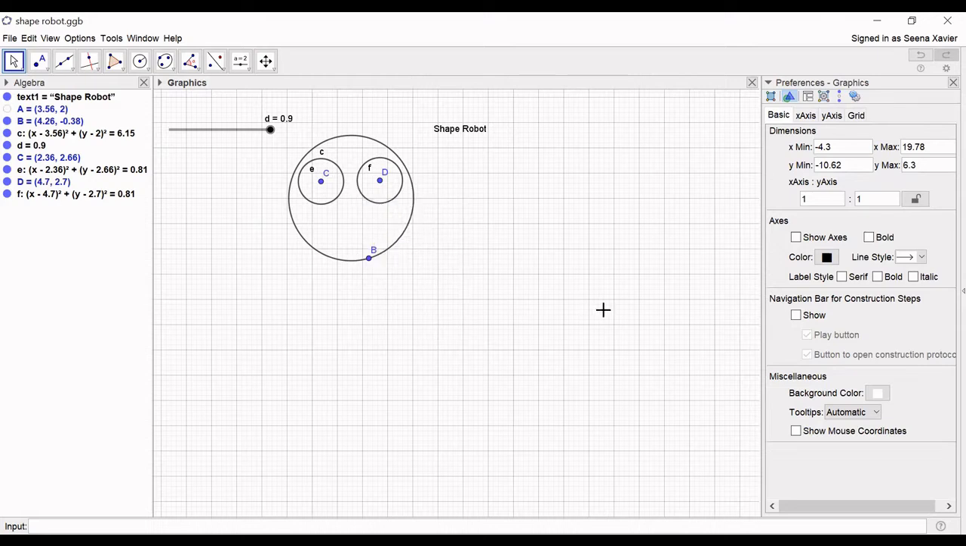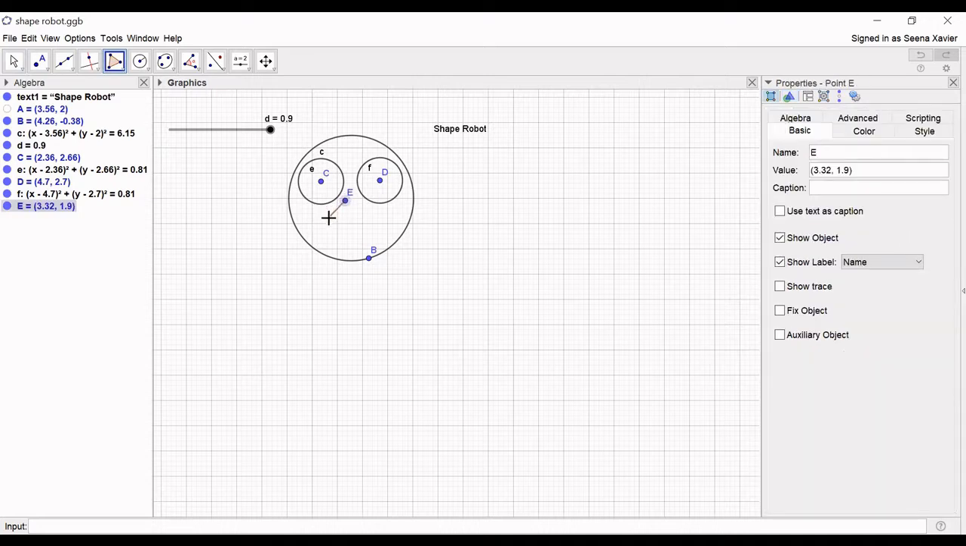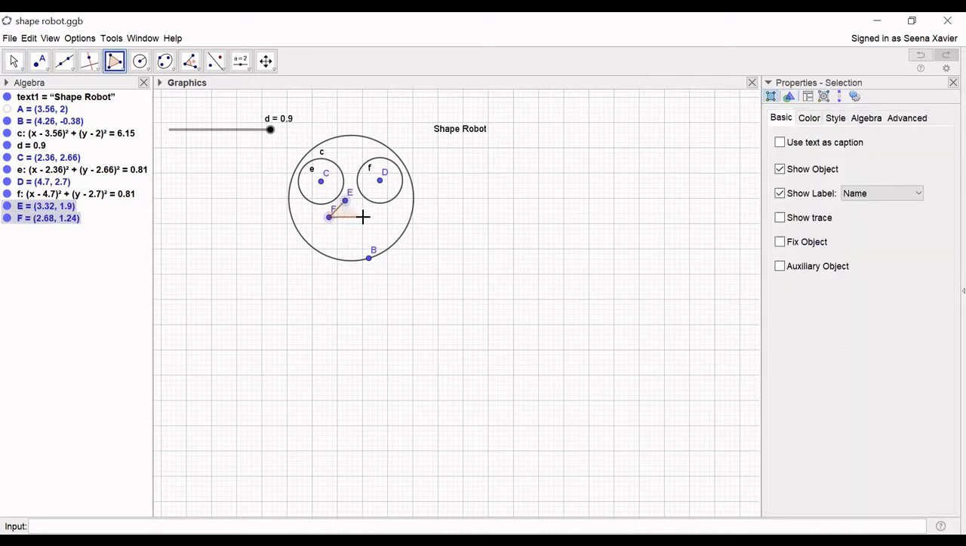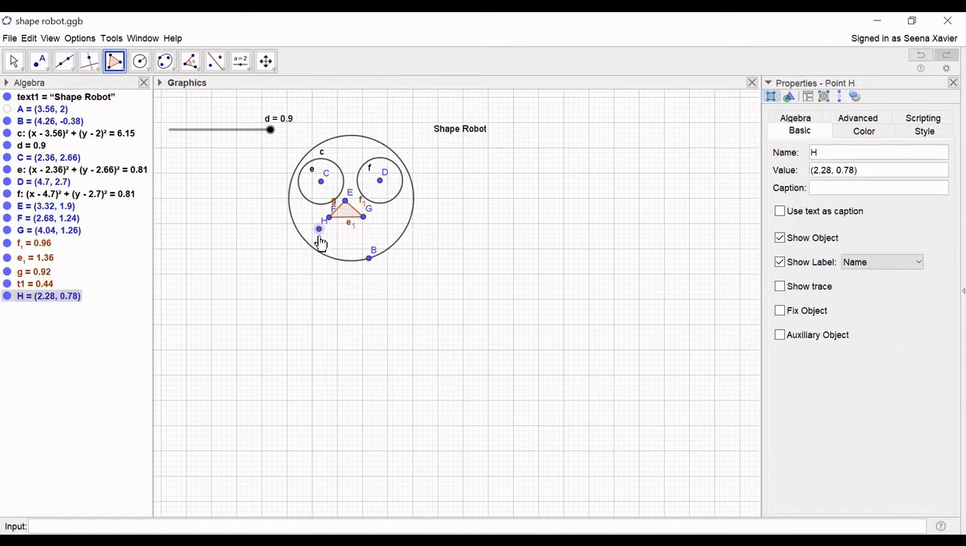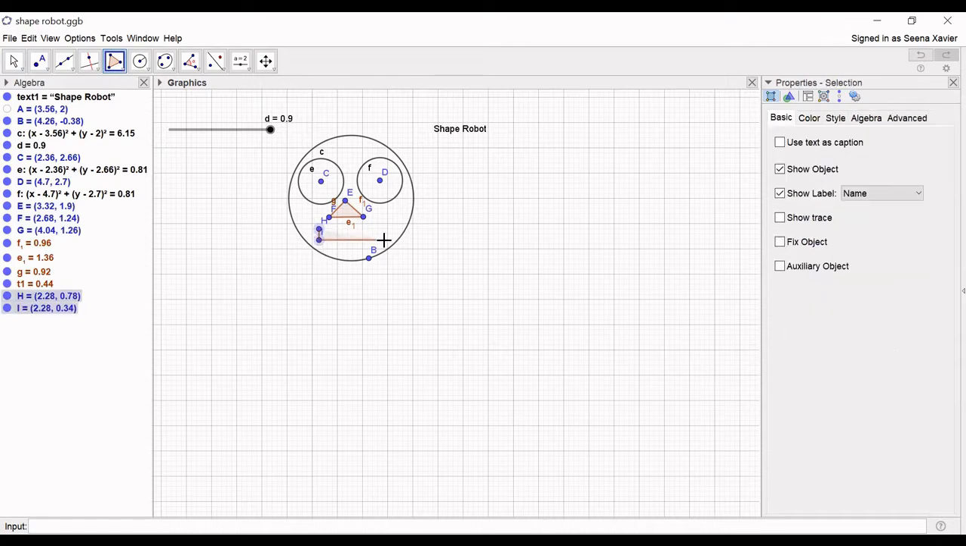Now select polygon, click there and draw a triangle. This is the nose of robot. Now again we select polygon and we have to draw the mouth, so we will draw a rectangle. Yes, now the head is ready.